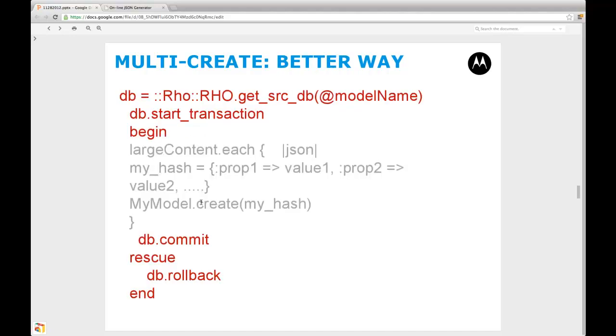So what you really need to do here is wrap any sort of repetitive large transaction in this kind of transaction statement. In this case, you can see it's only like 6 lines of code, and effectively what it's doing is, for the model that I'm working on, I'm getting a reference to it.